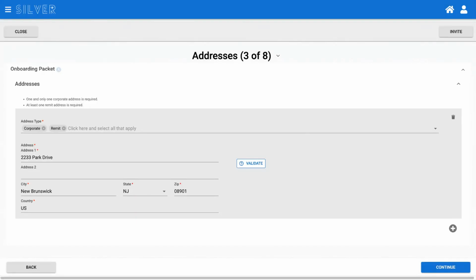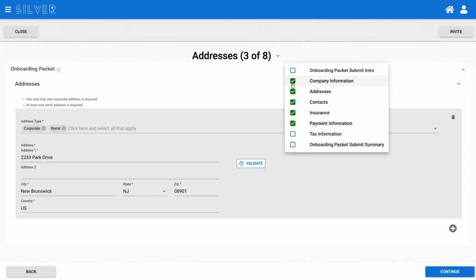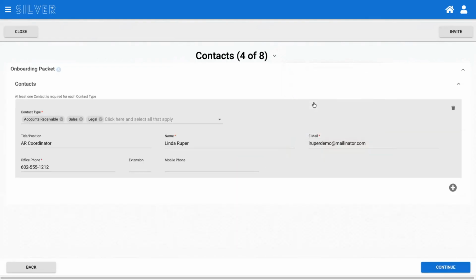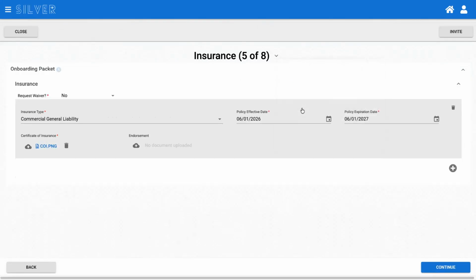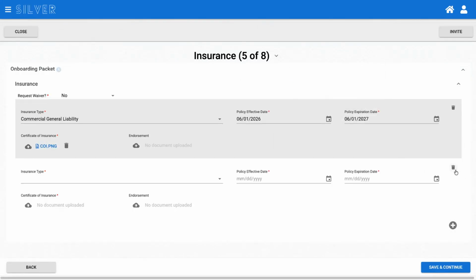The third section is contacts. In this example's case, it's required to have a contact of each type. The types of contacts and requirements for each are entirely based on the information that your organization needs to collect. Next is the insurance section. For this section, either a vendor must upload the required COIs or request a waiver to bypass this requirement.